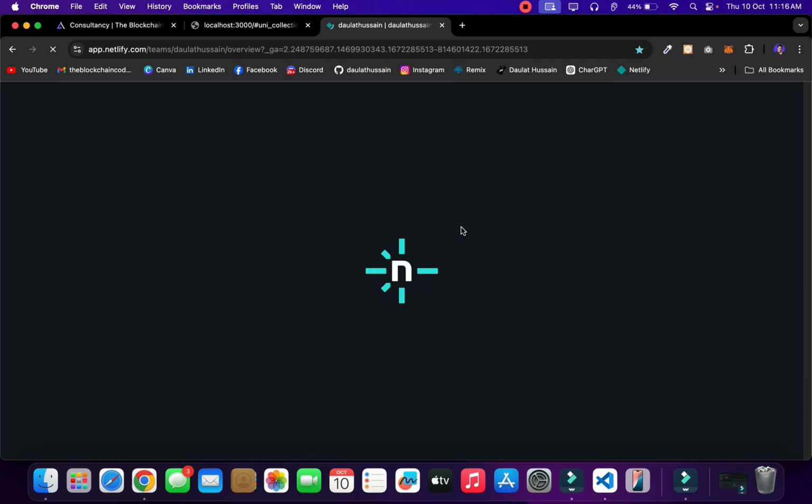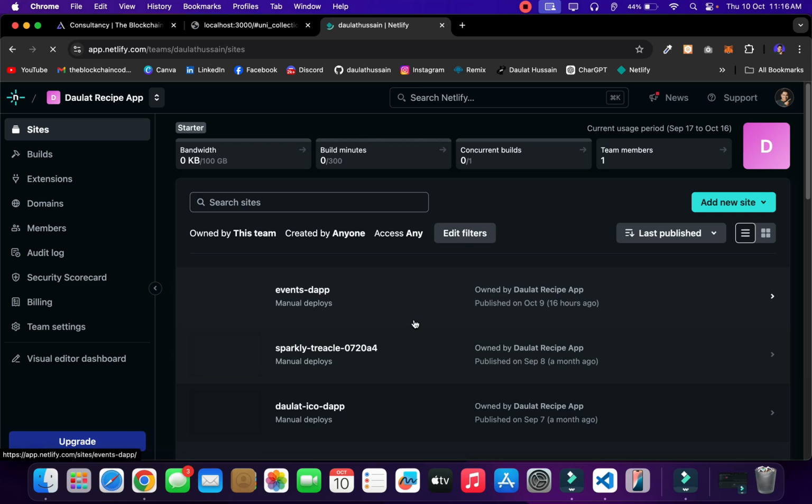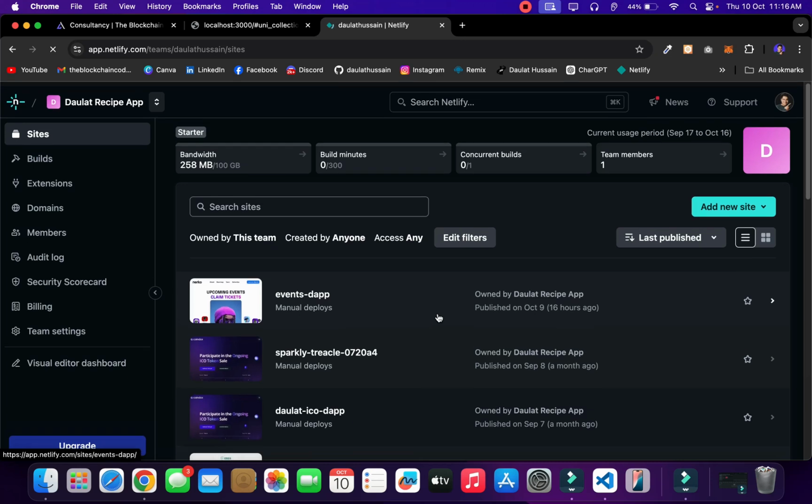Just wait, it's loading, and I already have a bunch of projects which I have deployed on this particular platform. So I'm in my dashboard. Make sure to create your account and connect with your GitHub, and you will have all of these things. I already deployed this and tested, so everything is working fine. Now I'm going to redeploy that.